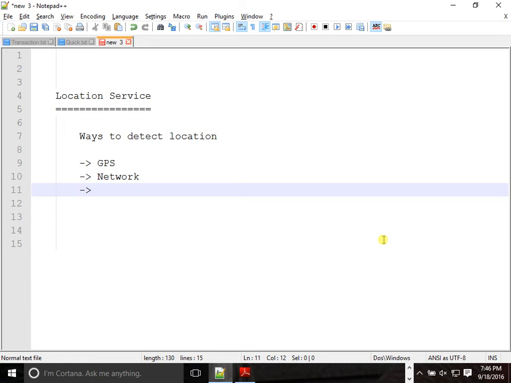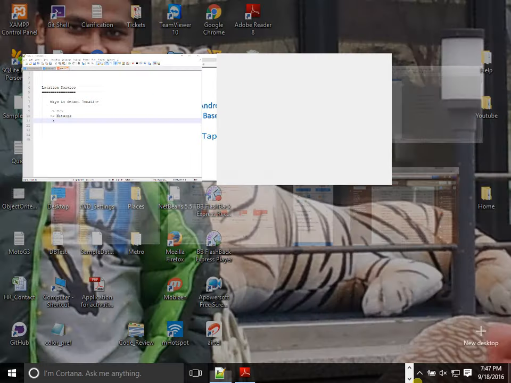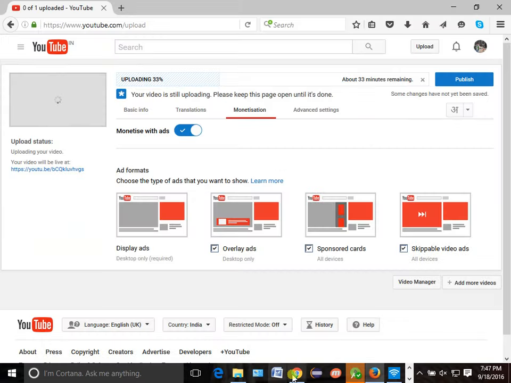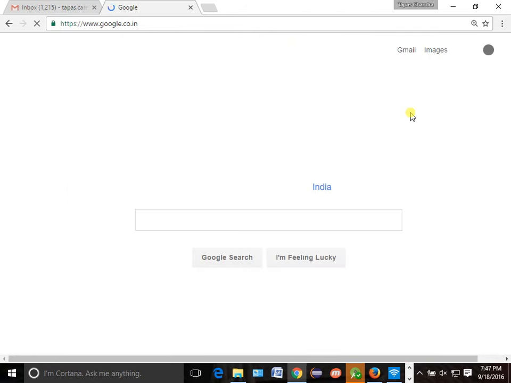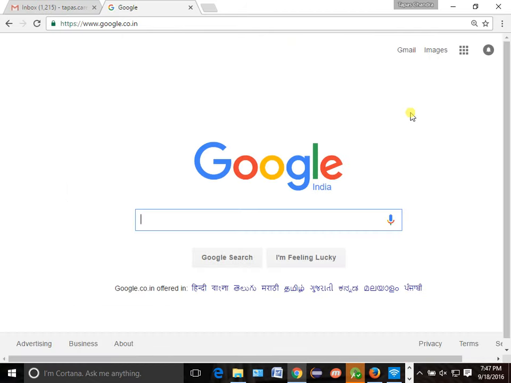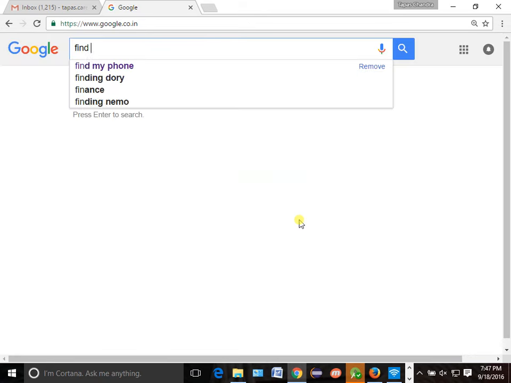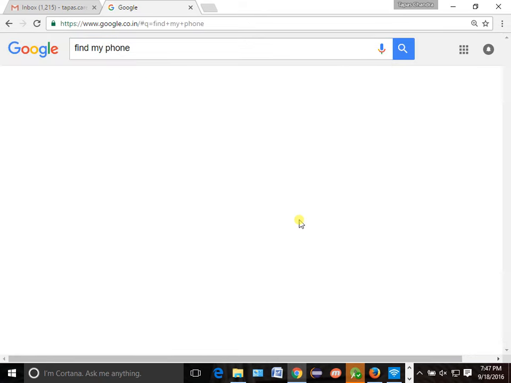Correct, everything you can do. Police also. Now see, I will tell you. Suppose you have a mobile. I will show you one of the features in your mobile. Suppose I am using this mobile and somebody has stolen my mobile. Right? So see here, one very interesting thing I will show. Here you search for find my phone in Google.